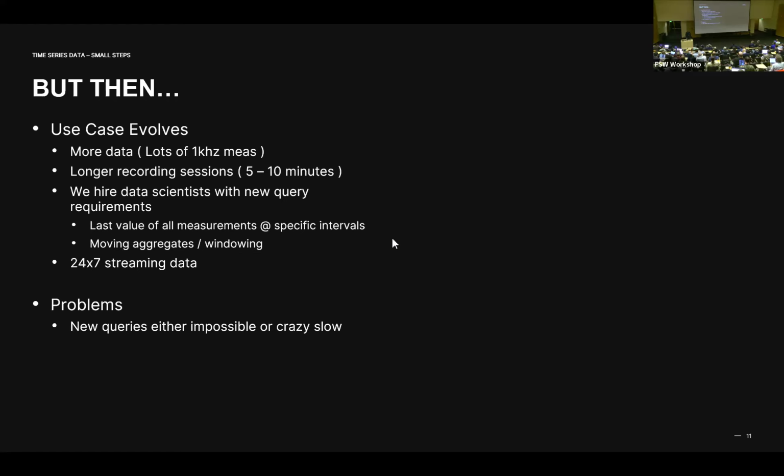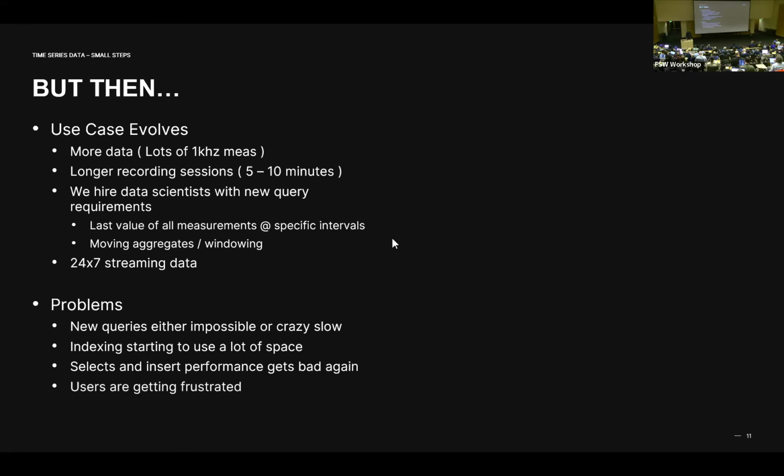Our new queries are either impossible or just crazy slow. Indexing starts to use a lot of space. We're smart data people, so we'll do indexing on this thing, and then that just balloons up the storage space even more. Our selects and insert performance start to get really bad. Our users are, again, getting frustrated.